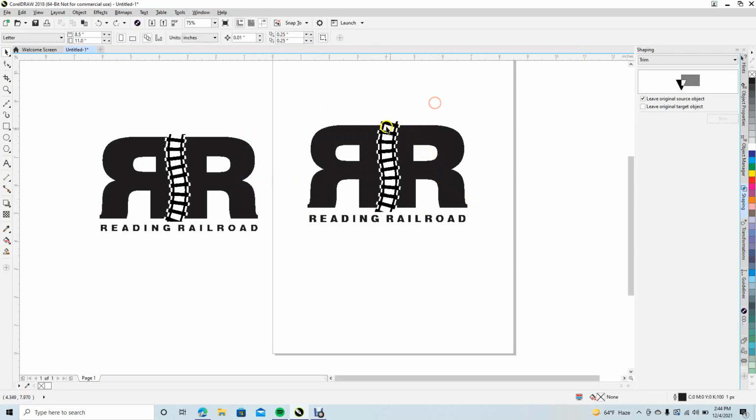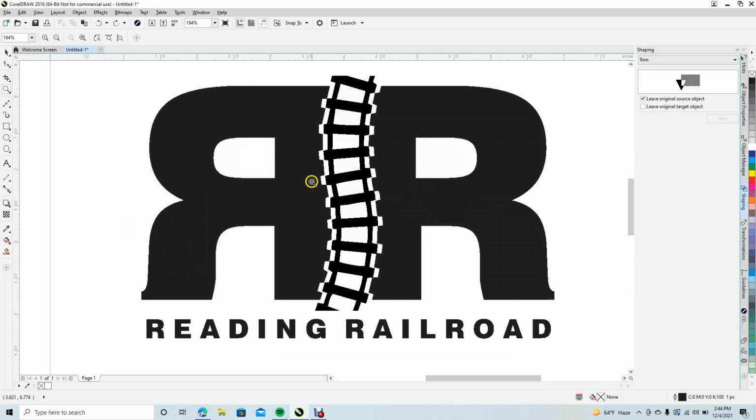We trimmed the tracks here. If you want to be a little more detailed about it, you can zoom in and come straight across, so there are no overlaps or angles, and then trim by clicking on the tracks. Now if you want, you can just drag this shape down since it's the same one. We'll put it right there, trim, click on the railroad tracks, and get rid of the shape.